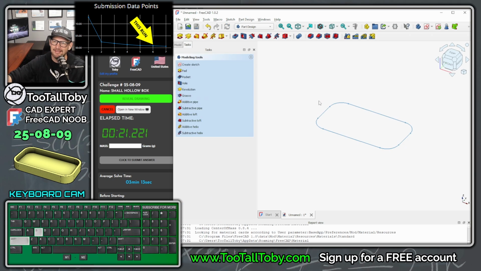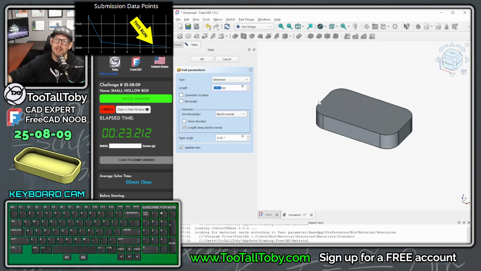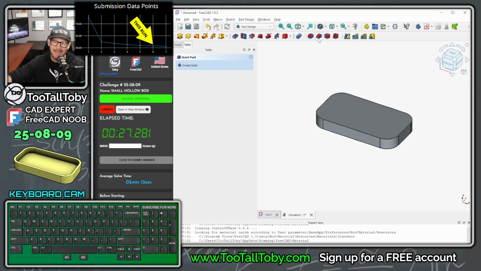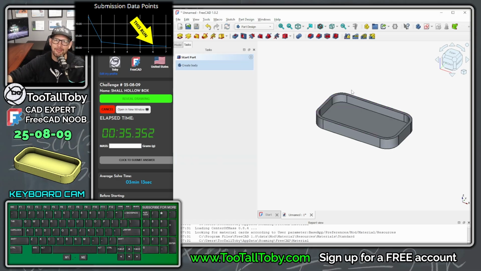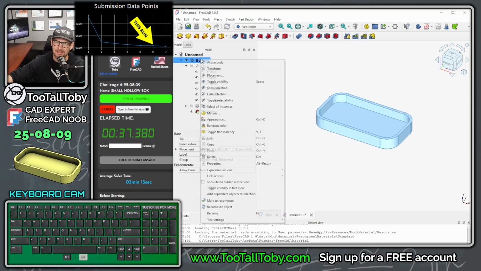Shift S to exit that sketch, X to jump into our extrude or pad command, 7, enter for the height of that. And now we can jump right into our thickness command, pick this face here, and then we're going to triple click here in this box, 1.6, enter. That gives us our geometry.